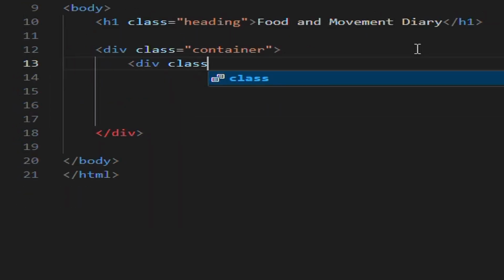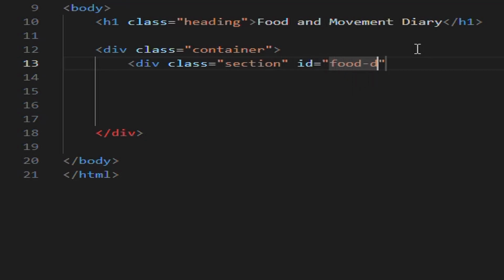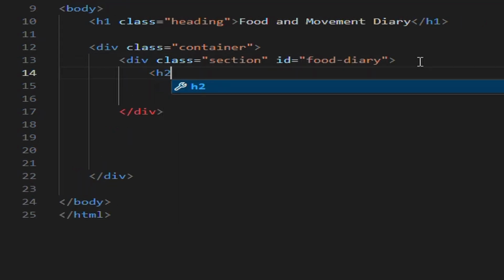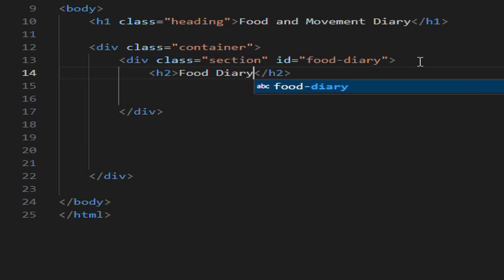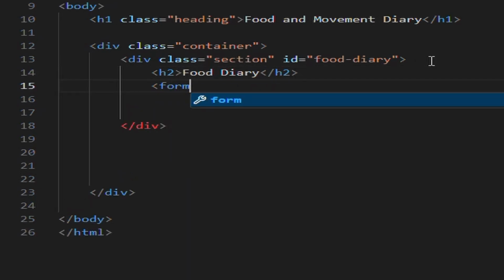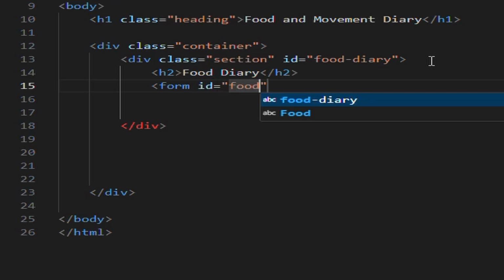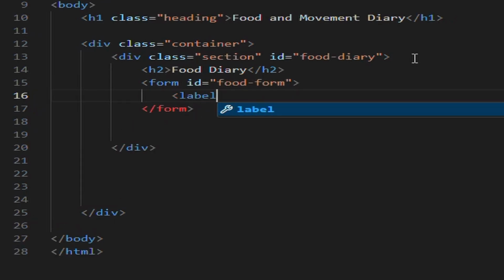We will keep everything for our page in this div for styling convenience. And then another div for the food diary section. We will give it the class section and the ID food diary. Next, our smaller heading, so we will use H2, type food diary. We will need a container to start doing our buttons and input, so we will use the form element and give it an ID of food form.